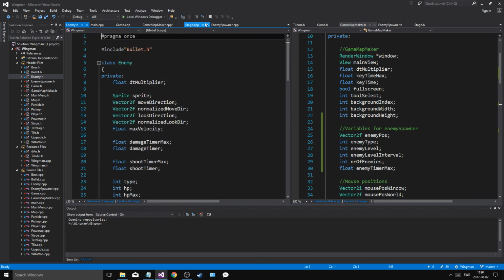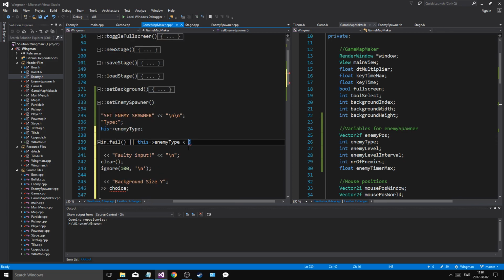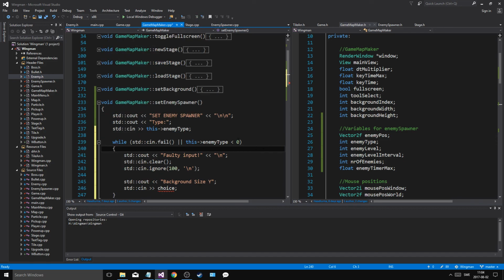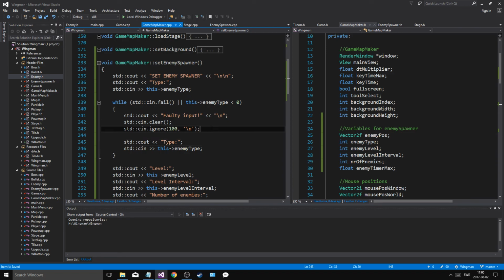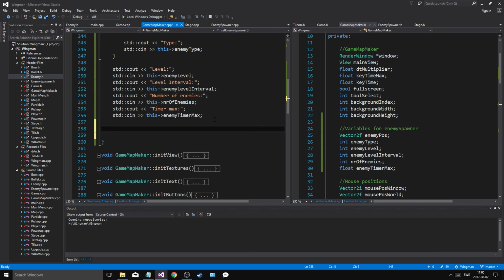Who cares? That's okay. Enemy spawner, game map maker, less than 0. If it fails or is less than 0, faulty input. And then I'm just gonna cout type. Just copy paste this actually. And I'm gonna copy paste one of these at the bottom here. It's like one extra.